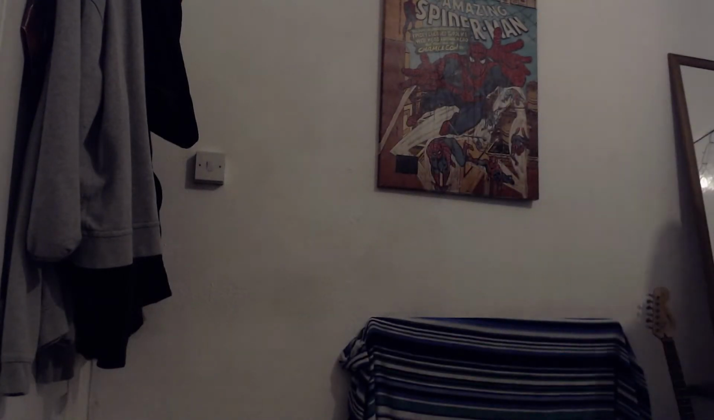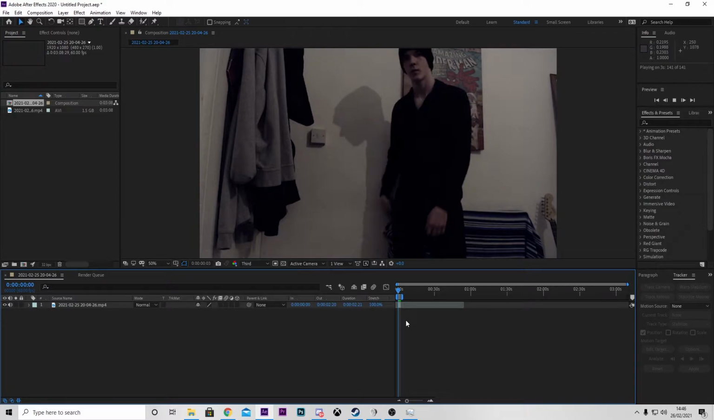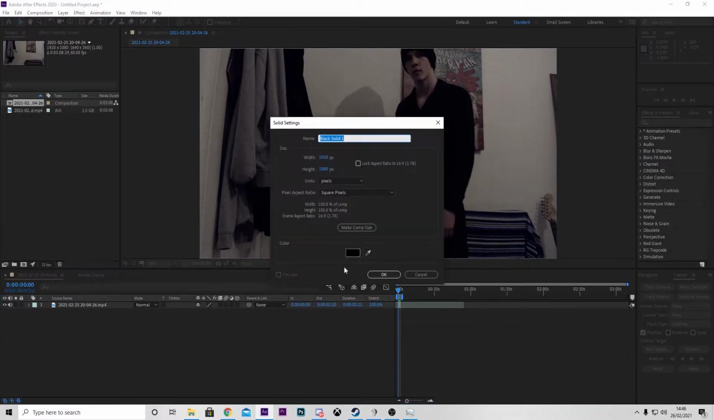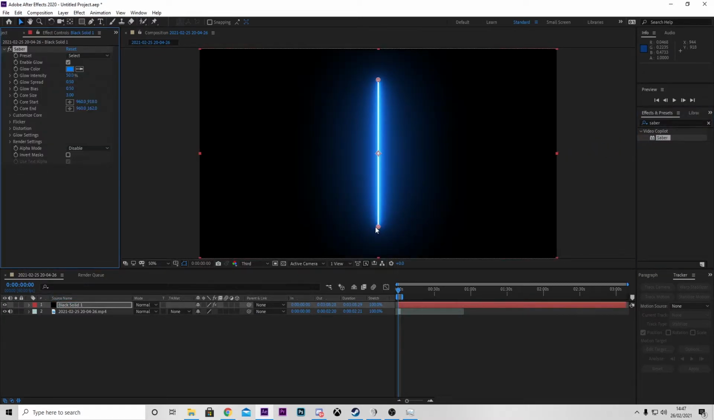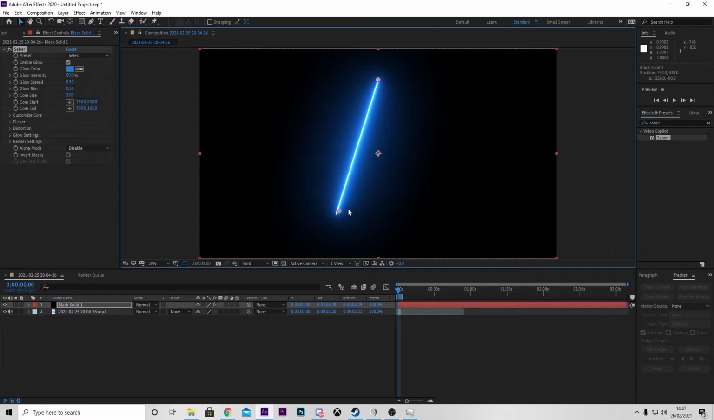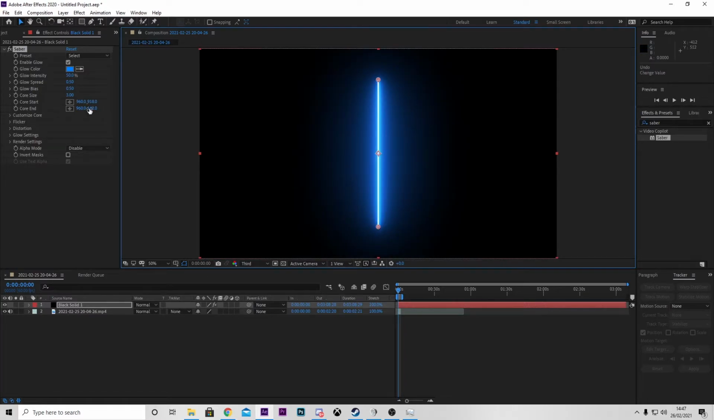Alright, let's whack up After Effects and let's teach you how to actually make it. Right, so the first thing you need to do is actually drag your footage onto the timeline. Pretty simple. Then you've got to create a new solid, and we're going to be using a plugin called Saber. Now don't worry, it's completely free, and I've left a link in the description for you to pick it up easily. So what that does is you get this beam of light. Already looks like a lightsaber, doesn't it?